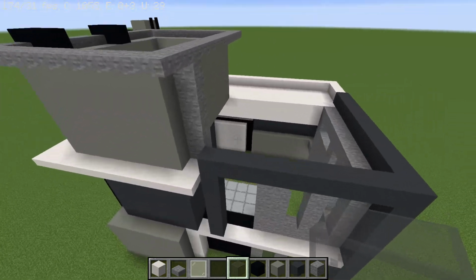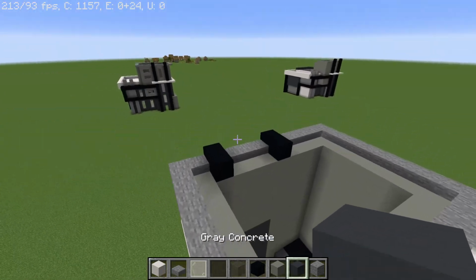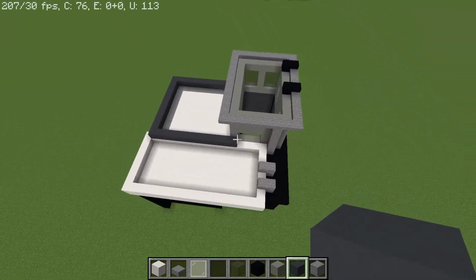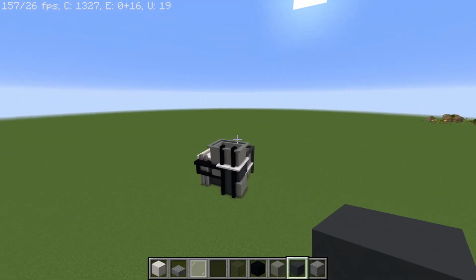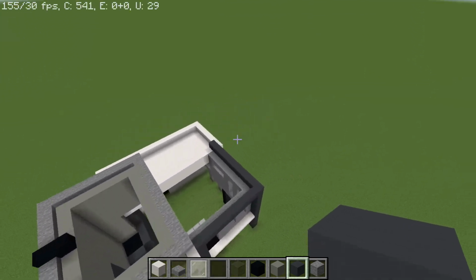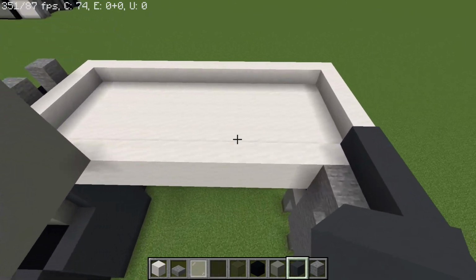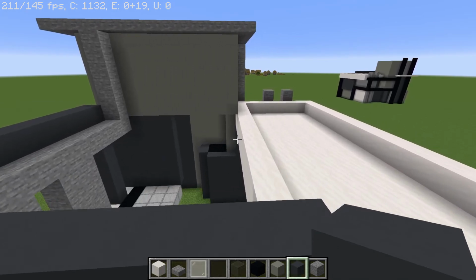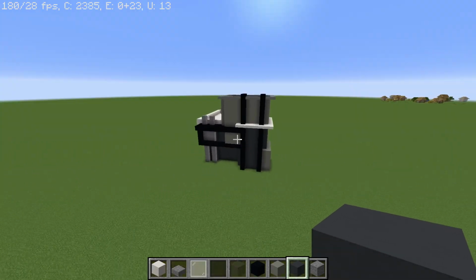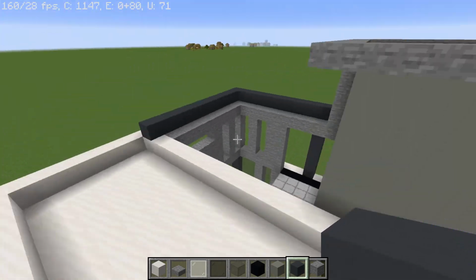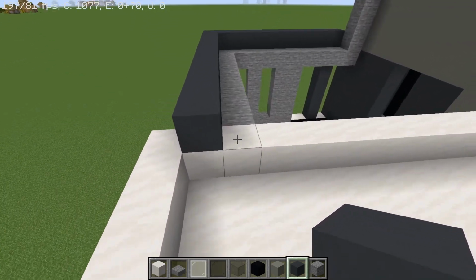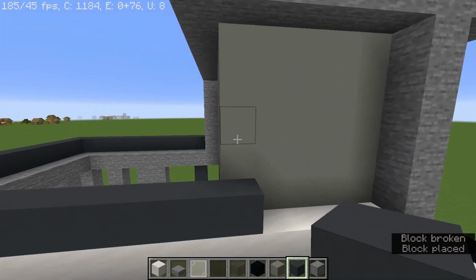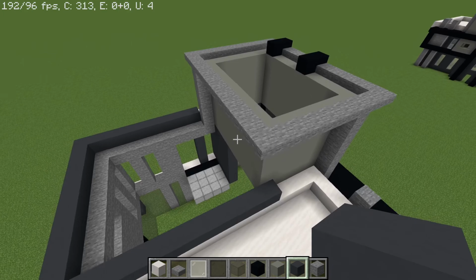Now go ahead and take your gray concrete, because I believe we extend this. Yep, so this is going to extend this way, right here across the top of this quartz. Wait a minute, that's not right. Hang on. Just kidding, it is right. So we just want to extend this all the way back with gray concrete until it is in line with the light gray rectangle here at the top.